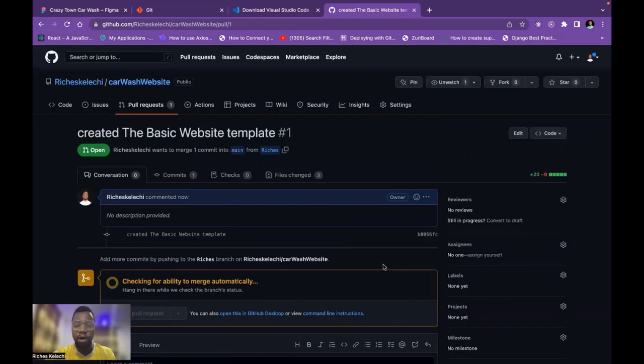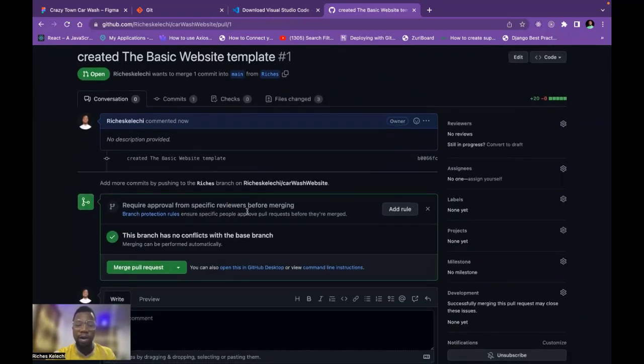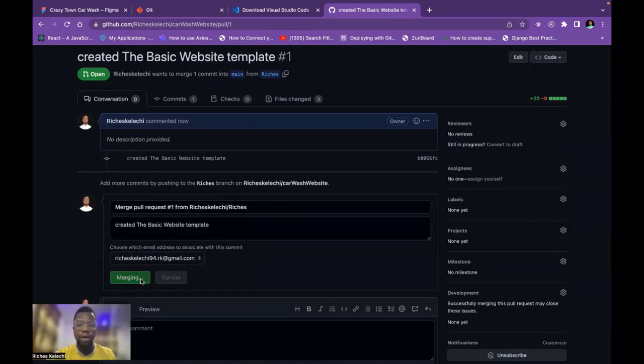Once I have created the pull request, the team lead or the CTO or whoever is in charge will be notified that Riches has created a pull request. And this button to merge will be disabled because I am not expected to merge the request myself. But because this is basic work and the rule has not been added, I can go ahead and merge this. Merging this means I want the code in the riches branch to be available in the main branch. So I'll just go ahead and click on merge and confirm merge.